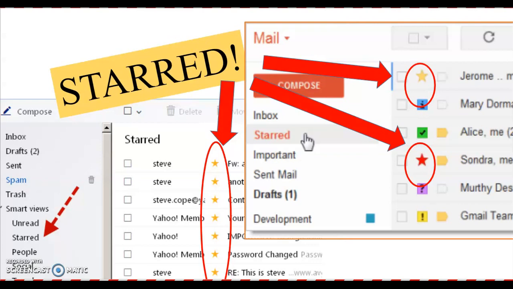Here's an example of stars, what it might look like if you click a star to make something important. Now, it's just a toggle. You can also unstar it just by clicking on the star, and it'll go away as well and be blank. So it will no longer be starred or important to you in that manner.